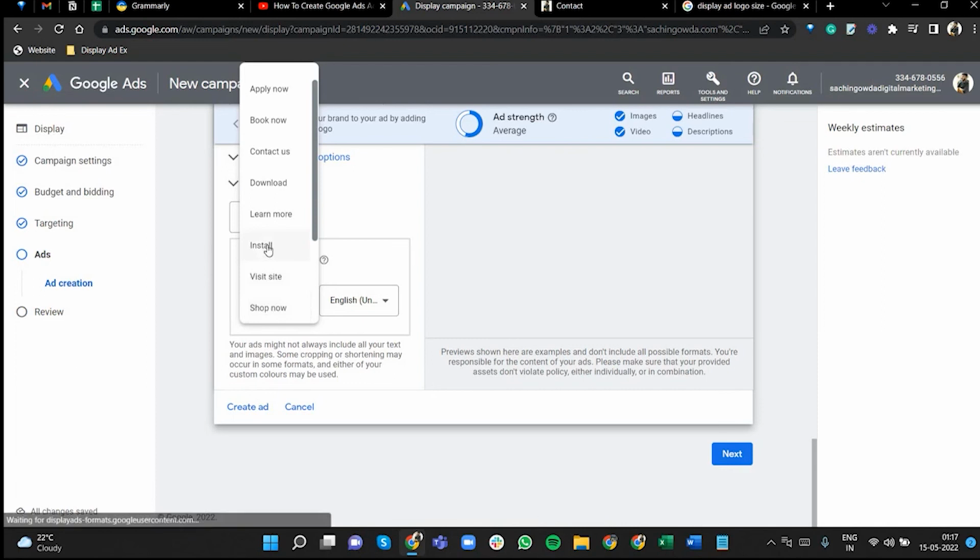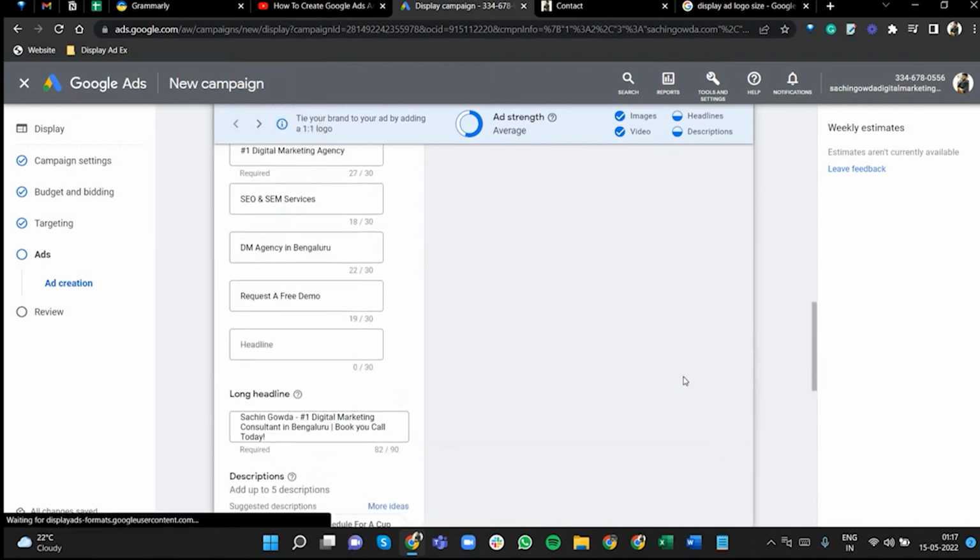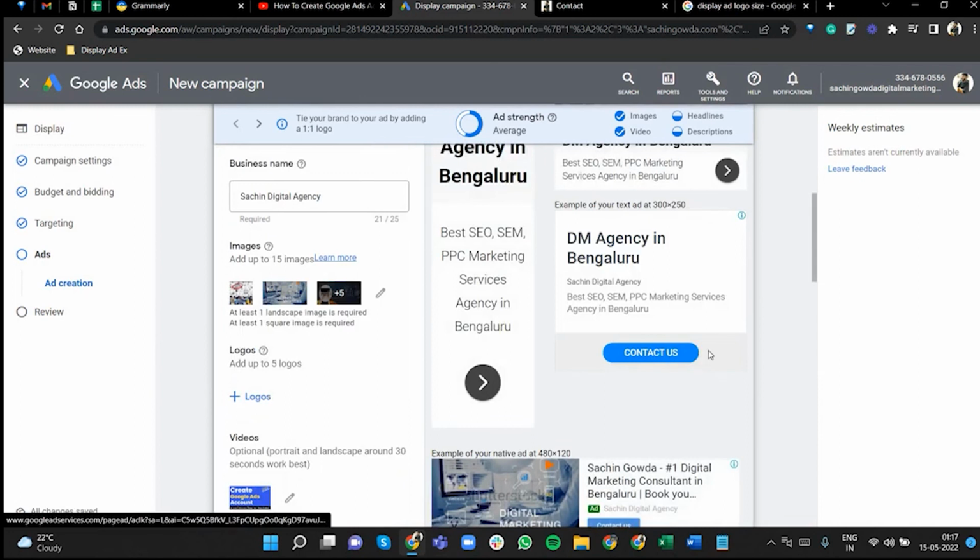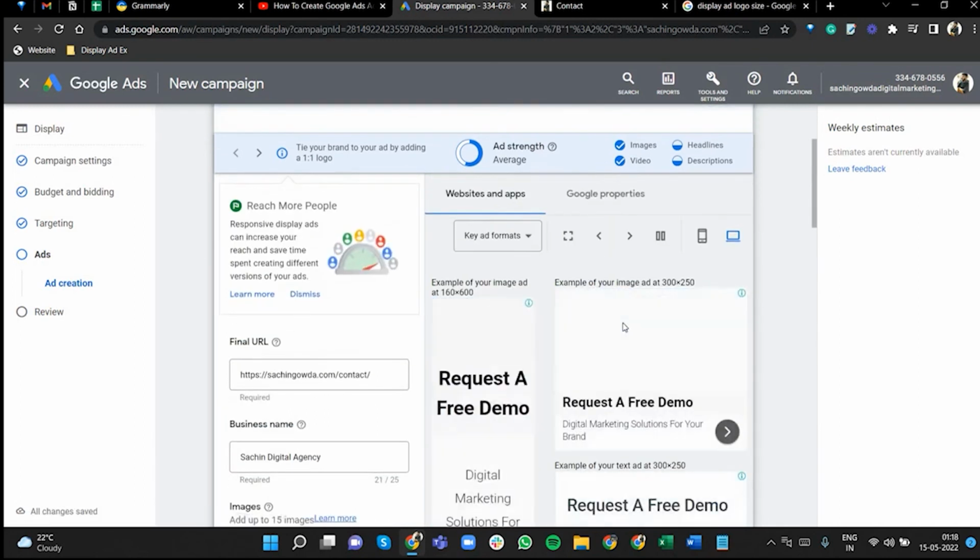Or if you are running an application or related ads, you can just click on the correct call to action, such as Install. Right now my call to action is Contact Us. Okay, once I click on Contact Us, my call to action will be changed here. Okay, this is what we call display ads, guys.